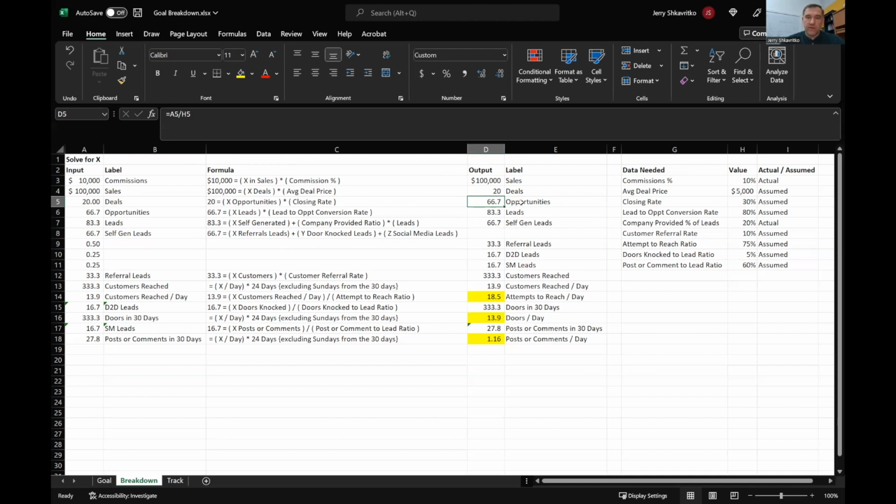Okay, so an opportunity is when you are able to present a solution and a price for the customer, and the customer either buys or doesn't buy. It does not include leads or prospects that are really not interested in the solution and don't even give you a chance to present the product and the price and the service. So you need, let's say, 67 opportunities.